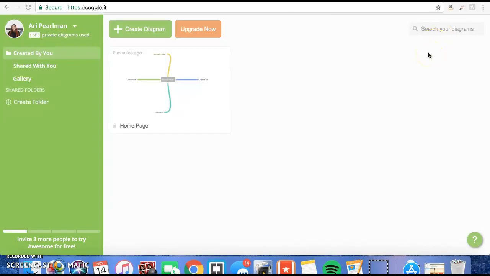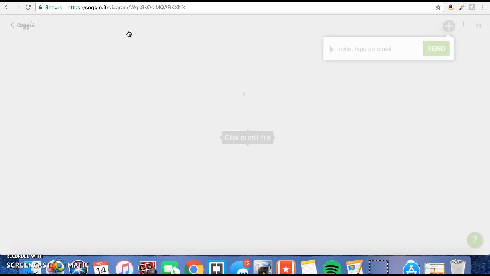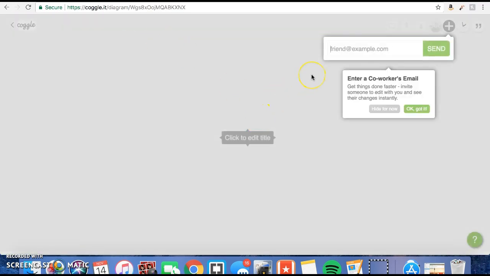Okay, so here we are on Coggle.it. I'm just logged into my account right now, so I'm just going to create a sample diagram to show you guys. This application is very useful for brainstorming or trying to show how things connect and map together.